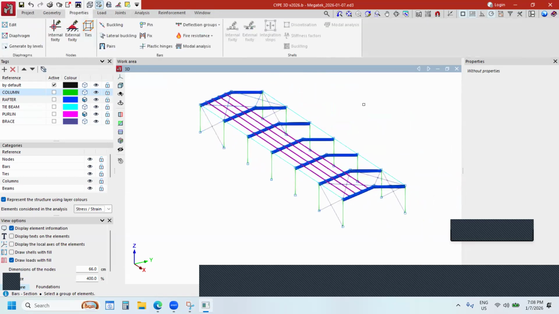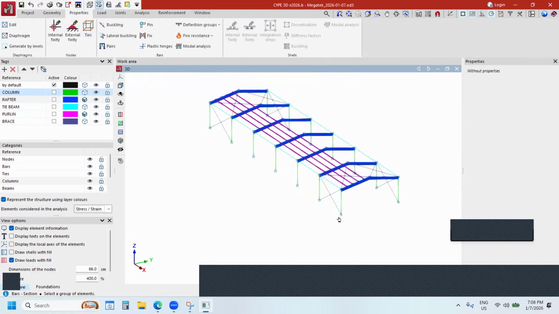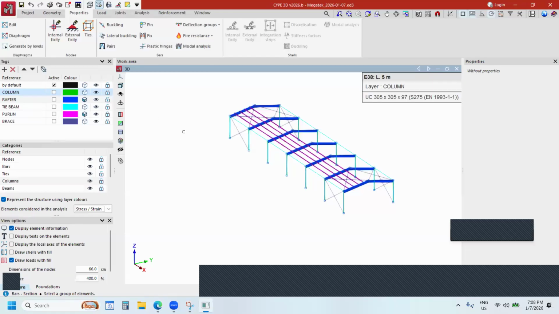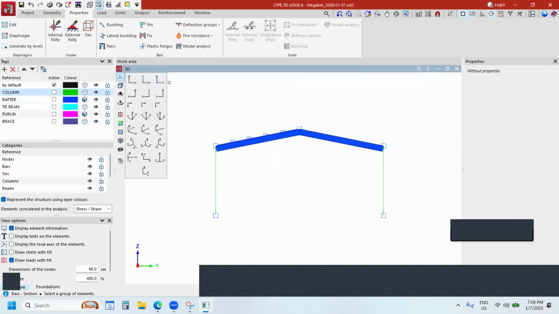So the first thing we may need to assign is the support, right? So here I want to assign, for example, fixed support to these columns. Again, one of the options that I always need to do is go to the proper view. For example, here I can go to YZ view. And you see here, these are the properties related to nodes, properties related to beams, properties related to shells.